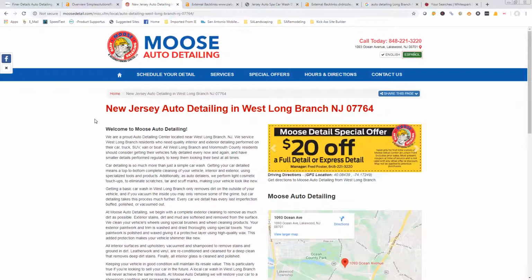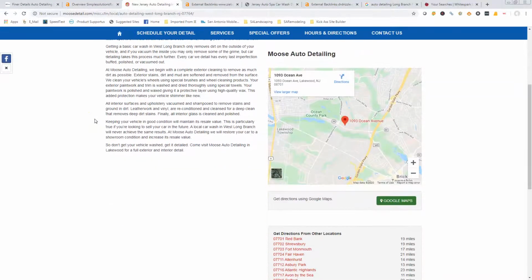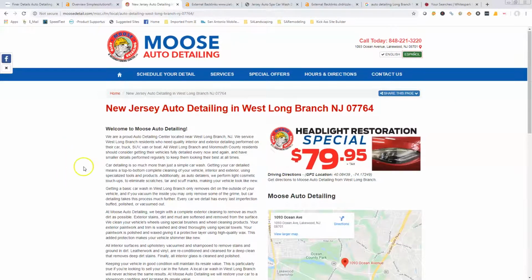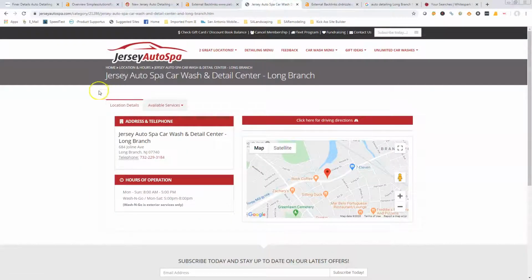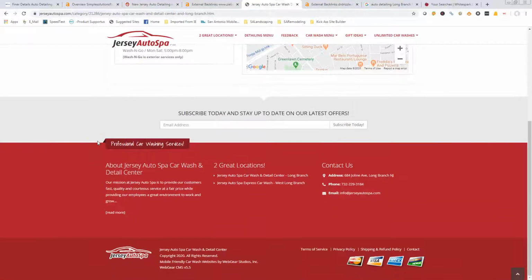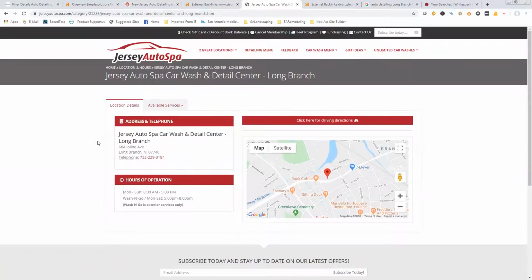Super easy to beat out, and their site looks pretty generic. I realize this is one of their back pages, so maybe their homepage has a little more on it, but yours looks way better than theirs does already. And then here, same thing. This is another one of their back pages for the Jersey Auto Spa. They have multiple locations too, I'm guessing. So there's not a lot on here, but if we go into some of the homepages on these sites, there's probably way more detail on there.